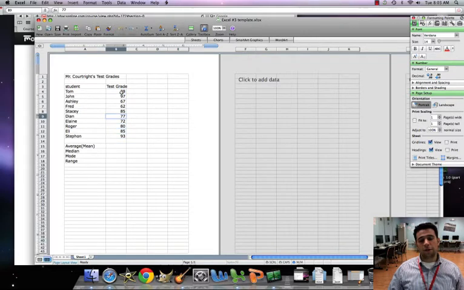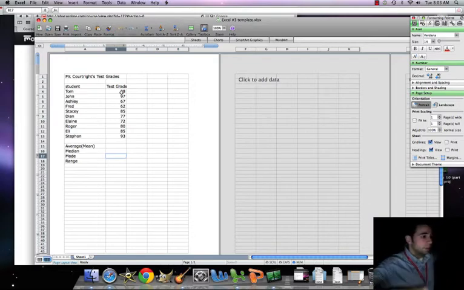What we need to figure out is the class average, or the mean. The median, or which number comes in the middle. The mode, or the test grade that occurs most often.